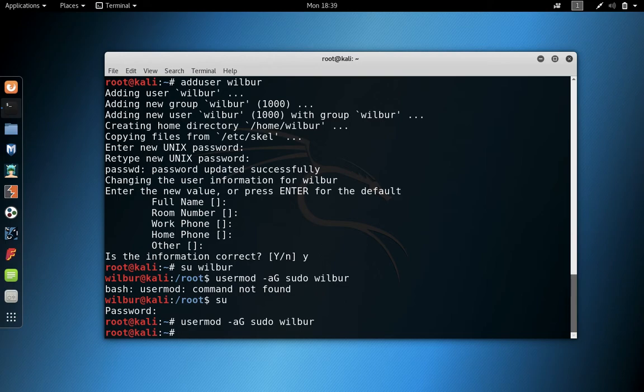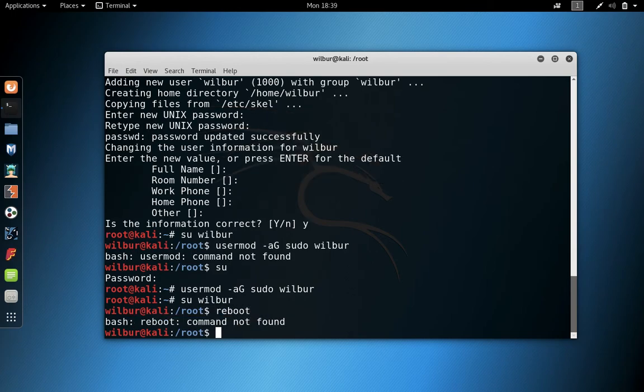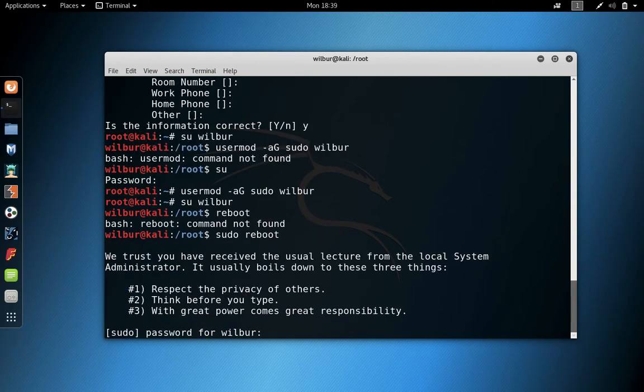To check that, I'm going to switch user back to Wilbur. And then I'm going to show you how to use sudo. I'm going to try and reboot, command not found, sudo reboot, and there you go. Now the first time you use sudo access with a new user, it's going to ask you for that password one more time. That's fine. White hat. And there we go. Kali is going to reboot.